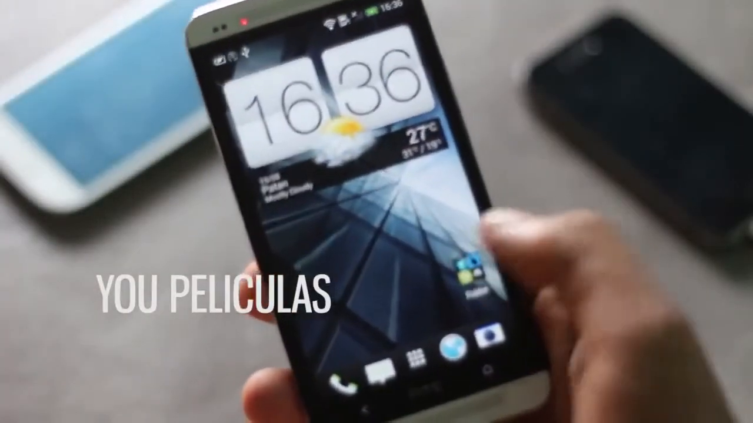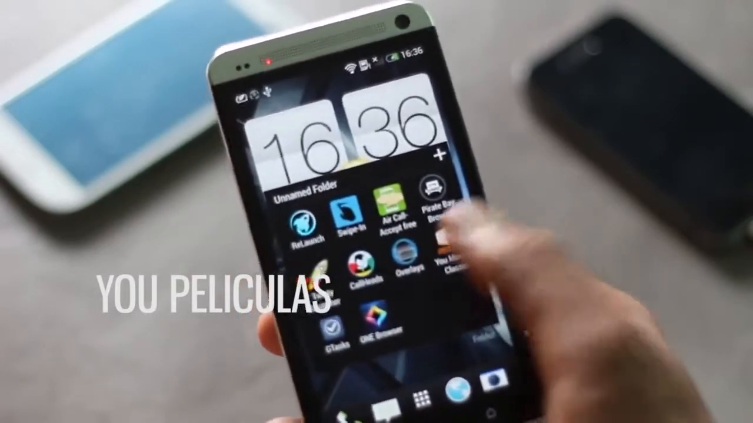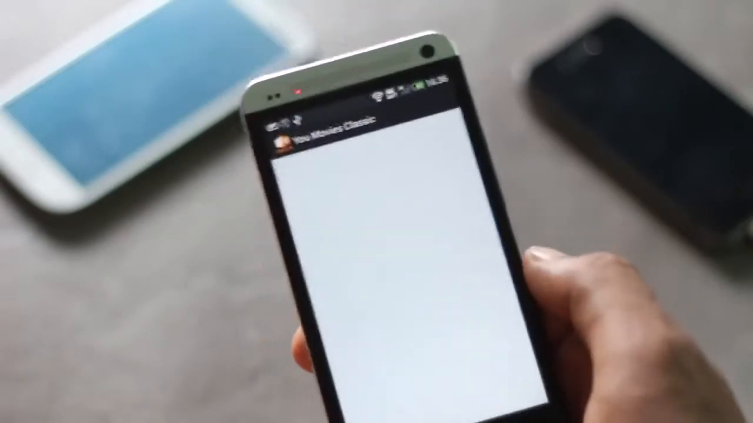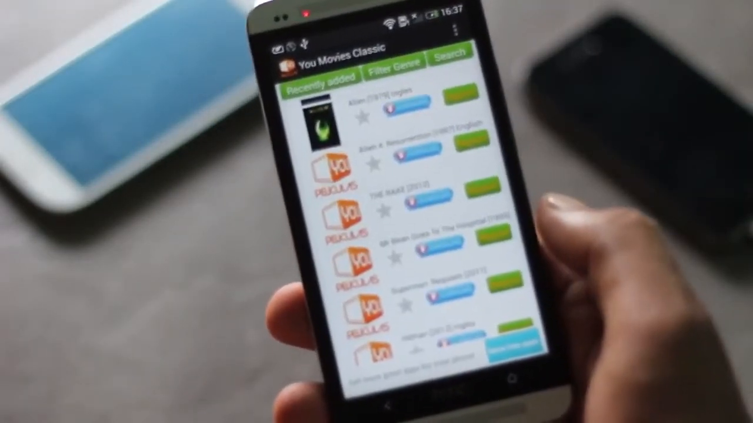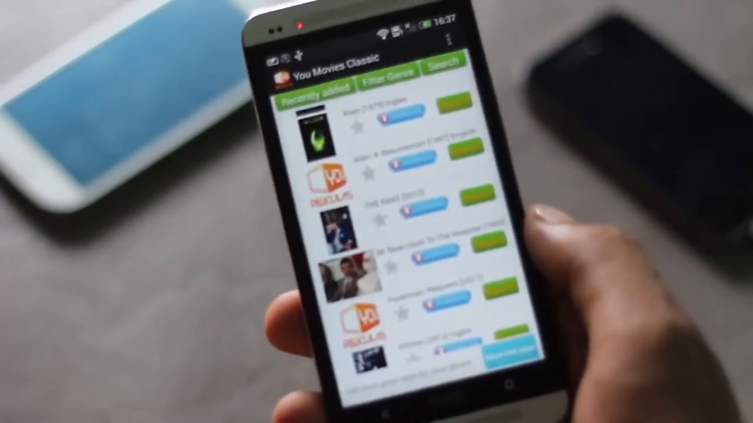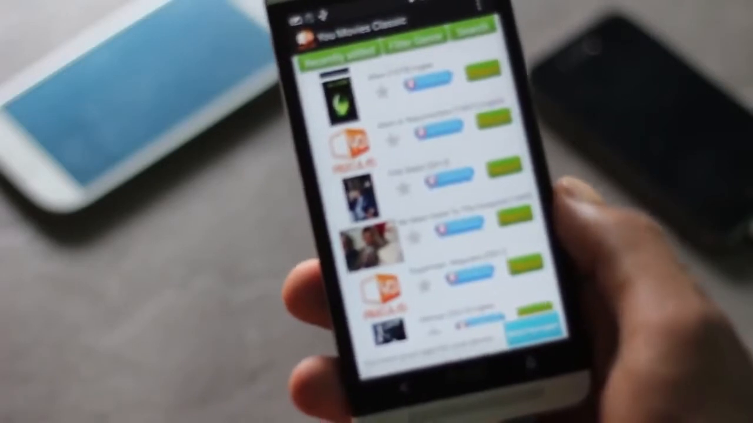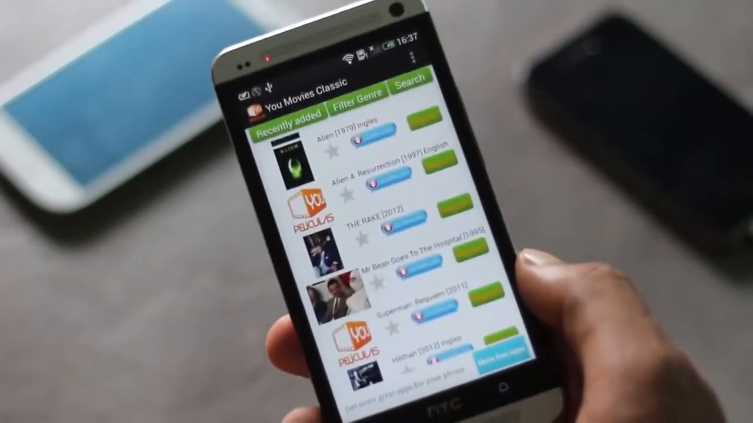So next app on the list is YouPelículas. So this app verifies the movie for you, and it makes sure that everything is okay in the movie, the audio quality, video quality, and make sure that the movie is watchable.